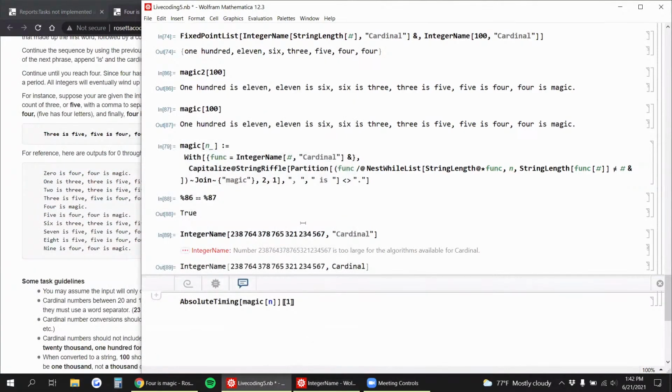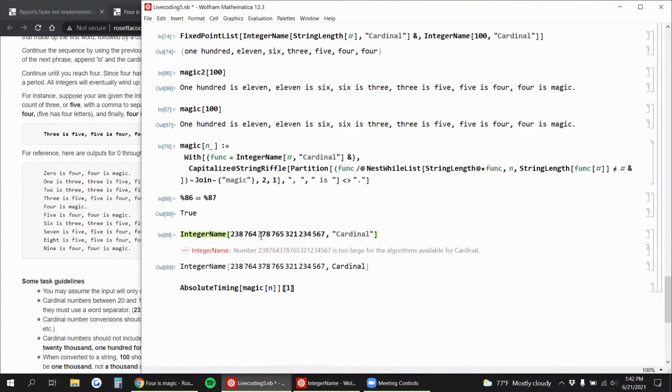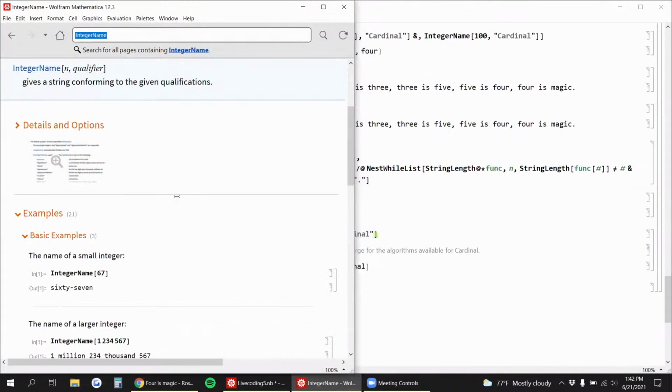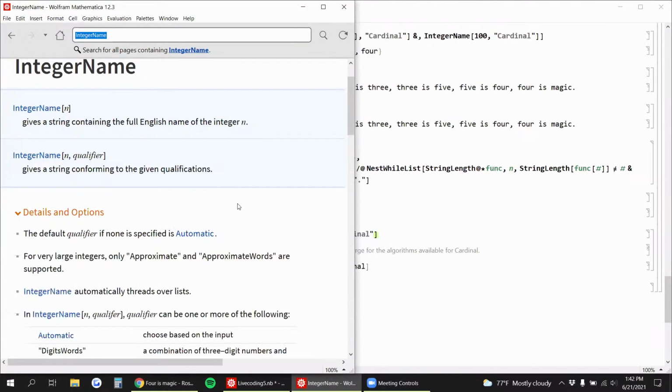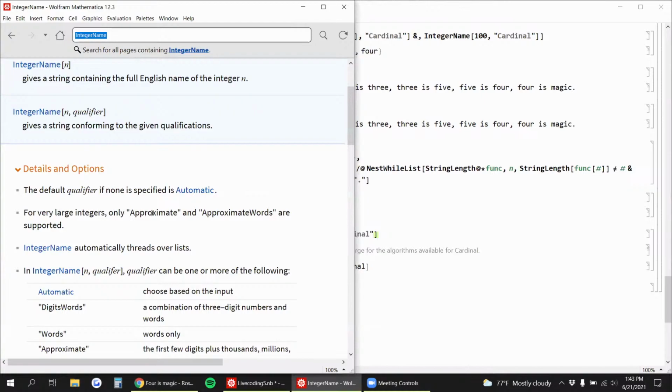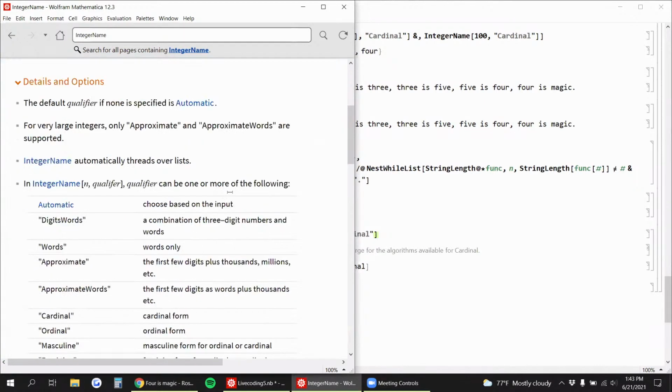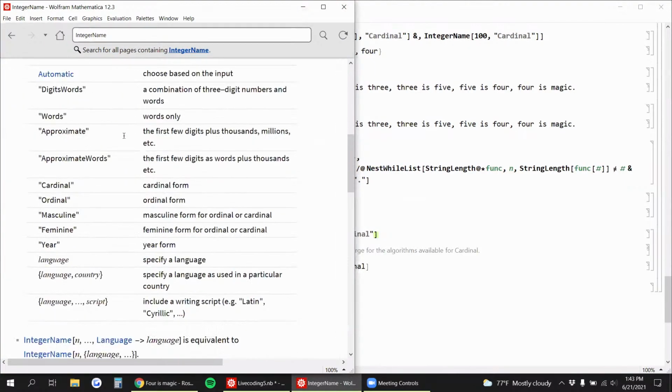I imagine if you were to write this out in cardinal form, what do we have? Thousand, million, billion, trillion, etc. A lot of numbers. We'll see if that's documented. For very large integers, only approximate and approximate words are supported. That makes sense. What's approximate words? Just out of curiosity, it says it does the first few digits as words.